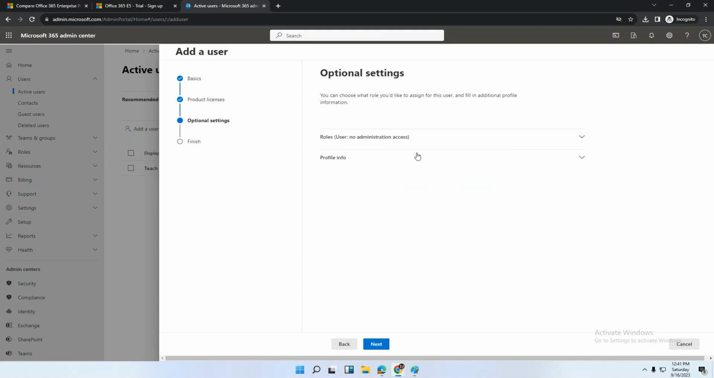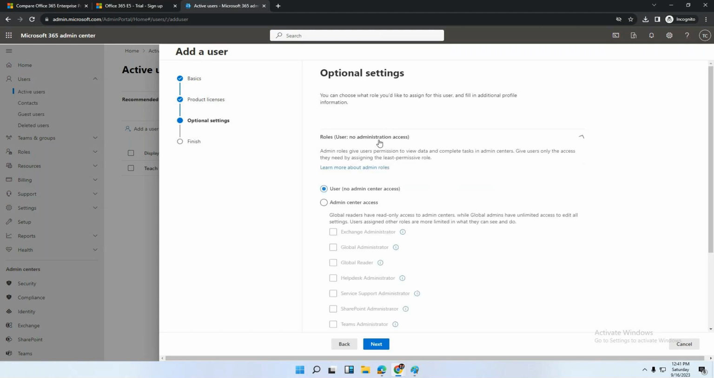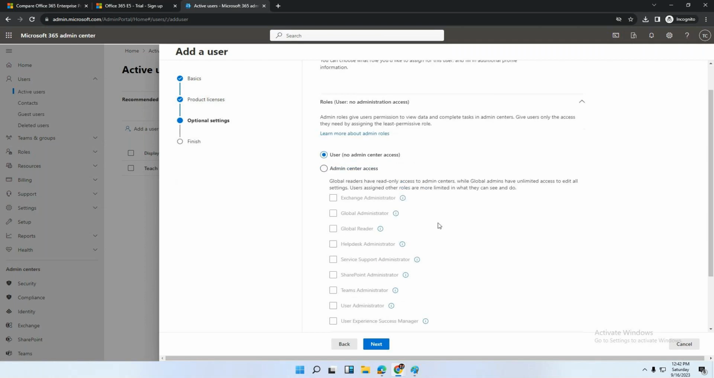Next, and we are able to find two more options: roles and profile information. Whenever we click on roles, admin center access. So, what do you think about the roles? What type of roles does the user need, right? That is, admin level or a normal user, such type of things.